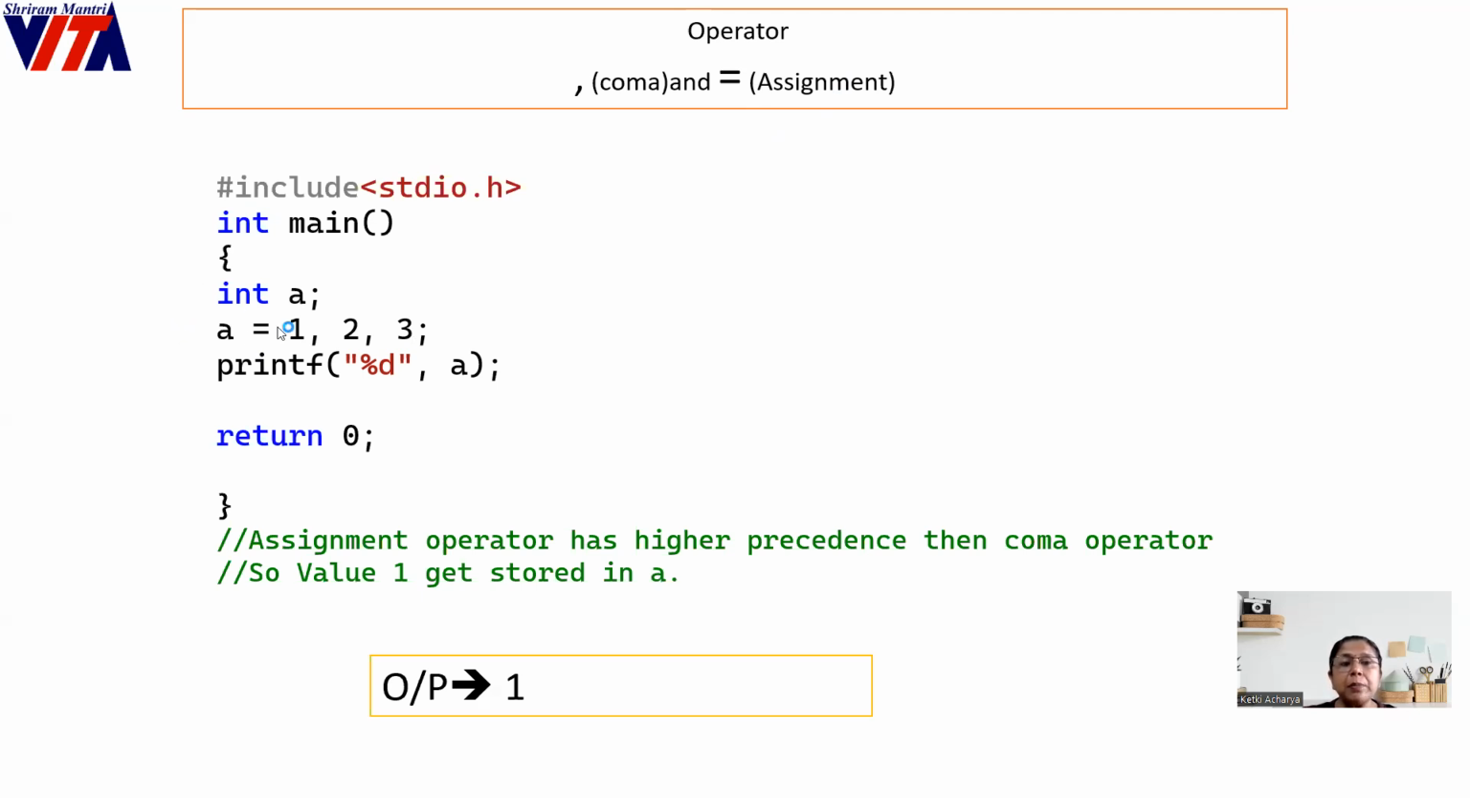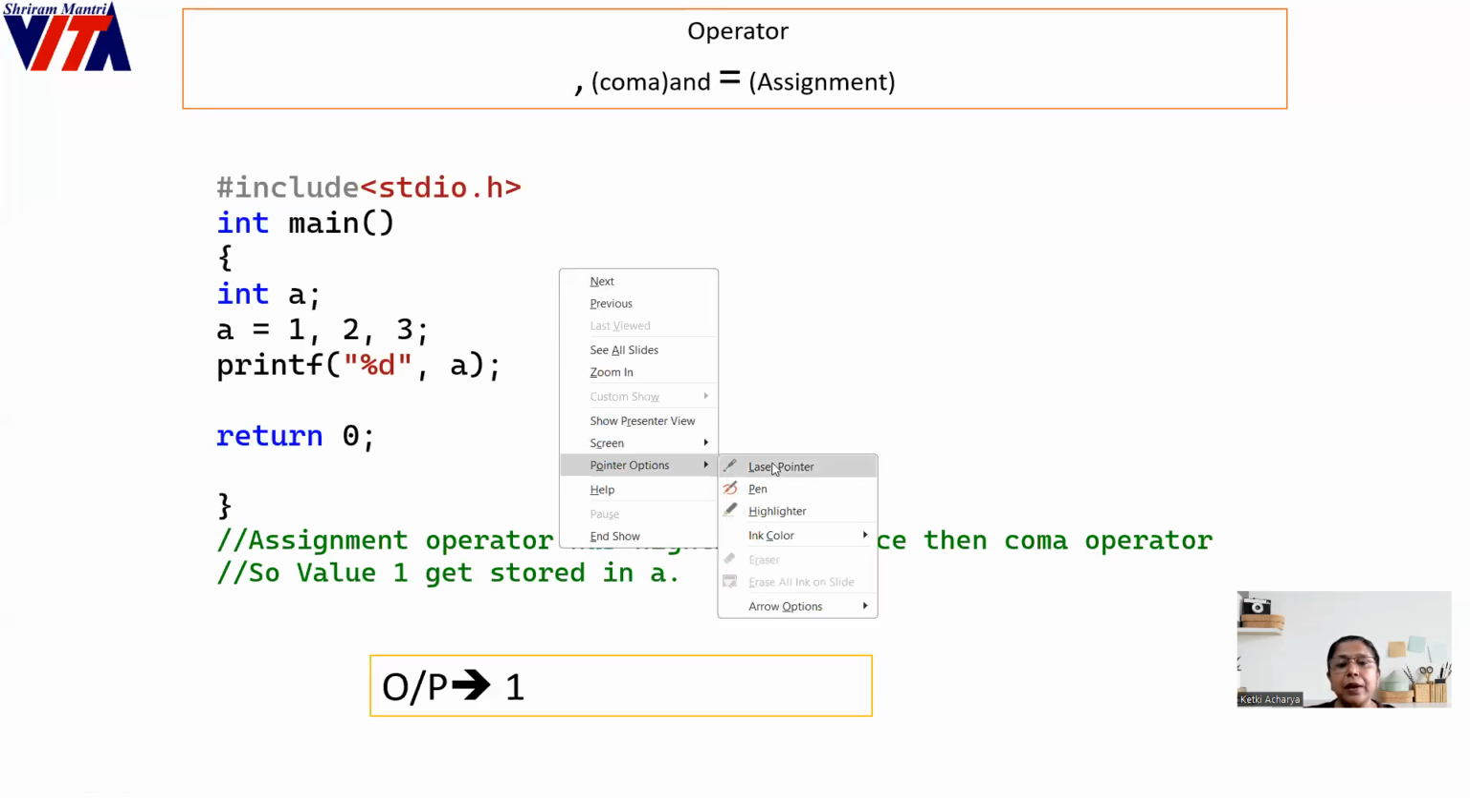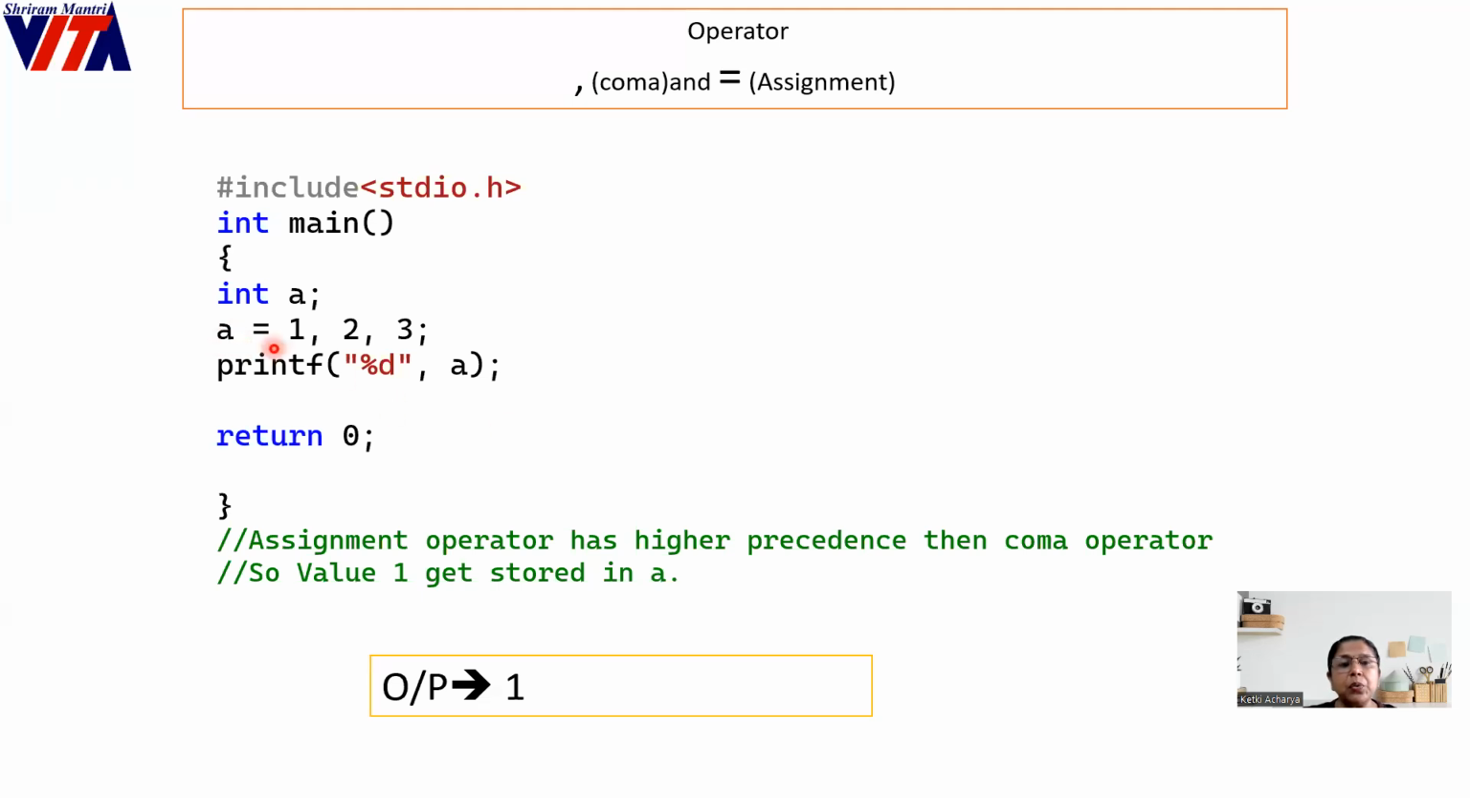Understand, assignment operator has higher precedence than comma operator. Because of that, when you write a = 1, 2, 3, first it will read a = 1, and the value 1 gets stored into a, because assignment operator has higher precedence than comma.